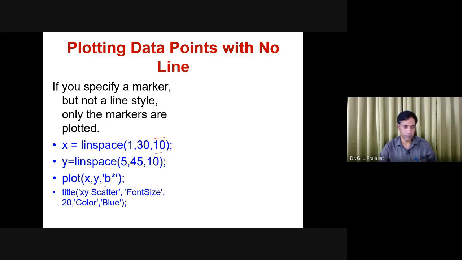Now you see this. If you specify a marker but not a line style, only the markers are displayed. Here you have specified the marker. The marker is a star, and b represents the blue color. So the star will be displayed in blue, but there will be no joining line. You have to remember that if you are not specifying the line style, but you have specified the marker, then you are not getting the line.